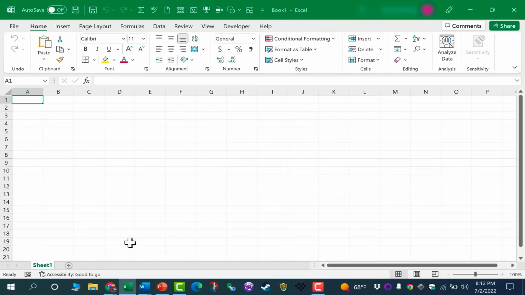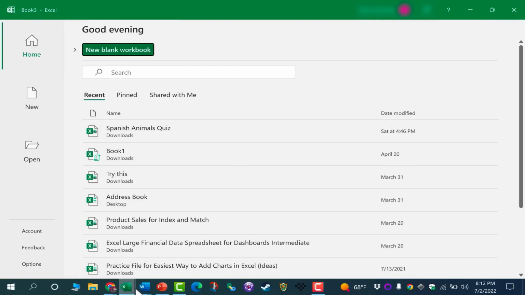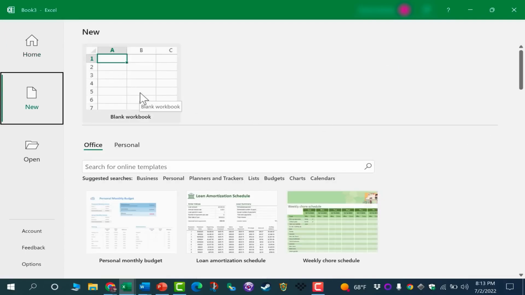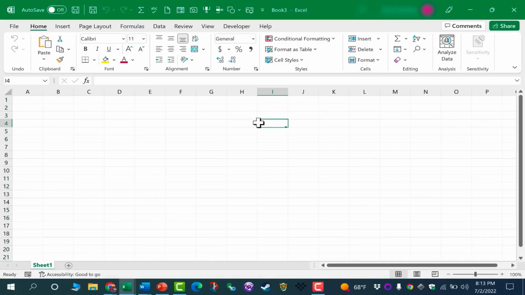Whenever you start up Excel, it should take you first to a screen similar to this one. You may see a list of recently used spreadsheets. You also have a way to create a new blank workbook, and I'm going to click here just to show that there will often also be templates that you can click to open up and use. You can also search, and there's a button here for more templates. I'm just going to click Blank Workbook to open up a brand new, completely blank workbook in Microsoft Excel.